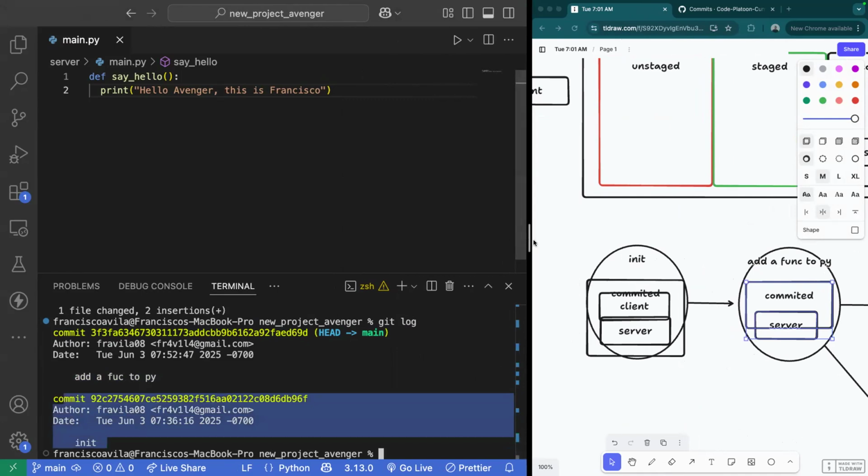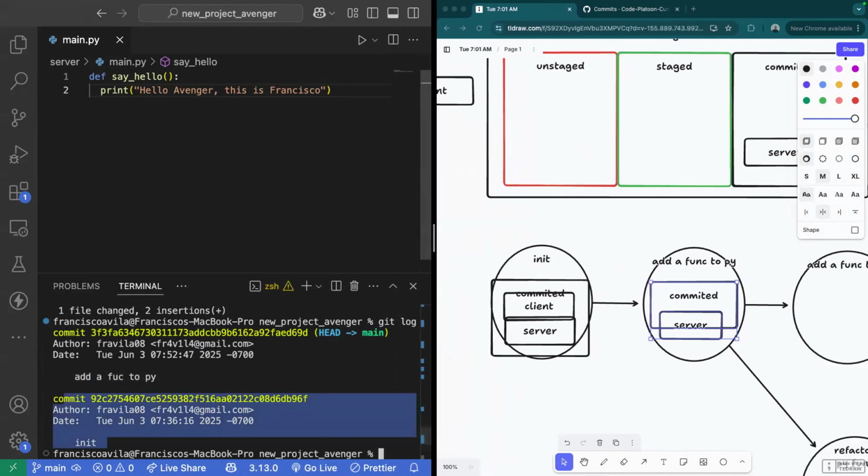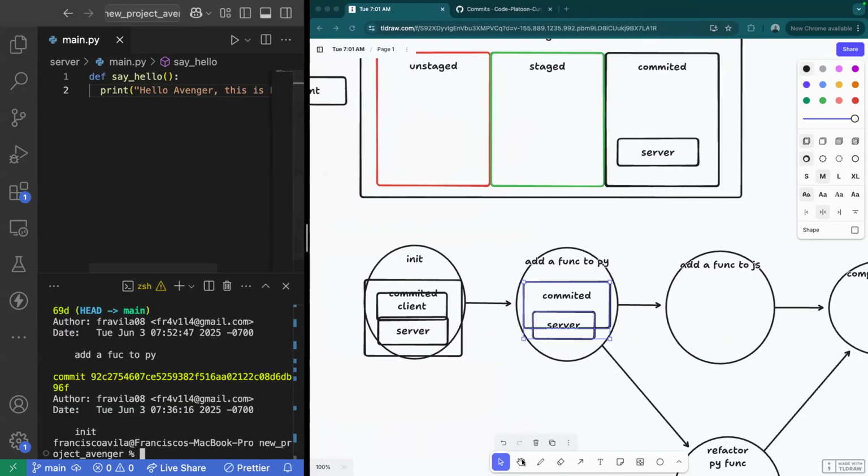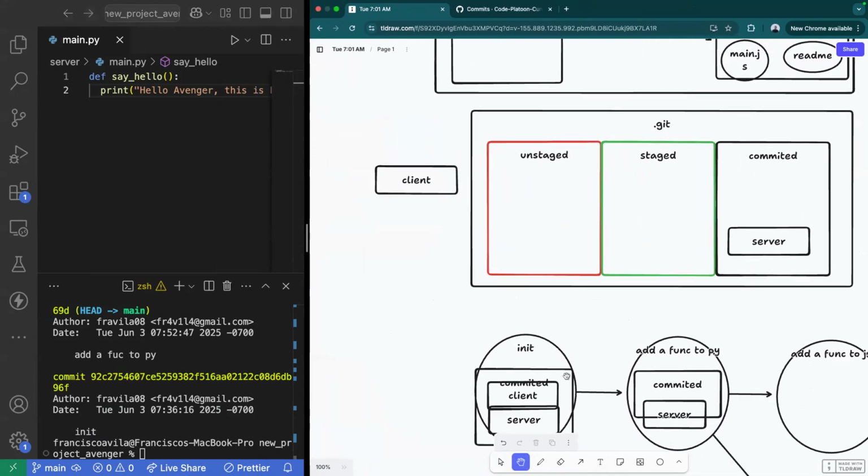All right, I see a couple of hands up, so let's go ahead and take a pause and address questions. Go ahead, Carlos. All right, so let's say you stage the main.py, but you wanted to make a change to it. Do you necessarily have to bring it back to unstaged, make the change, and then stage it again? Or can you make the correction while it's staged, and how would that work?